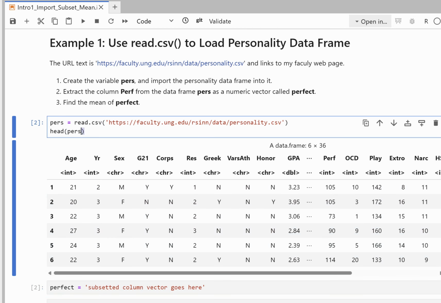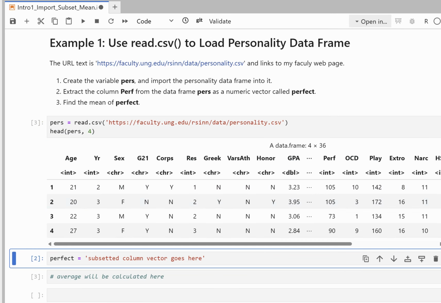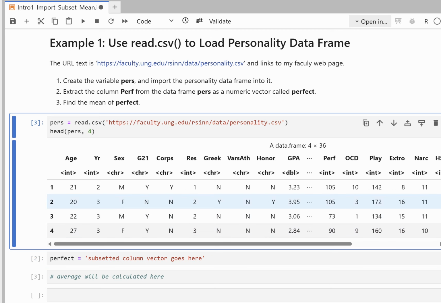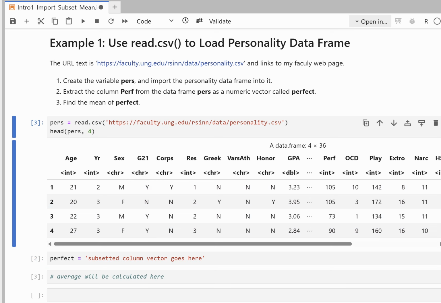Now, it defaults to 6 rows. If I just want to show a little less of the screen, I can do, say, pers, 4. It'll show me the first 4 columns, and you can see a lot of data here. Notice that it has done the dots. It's not showing everything, and that's a problem we can overcome. It is even trying to simplify the output for us.